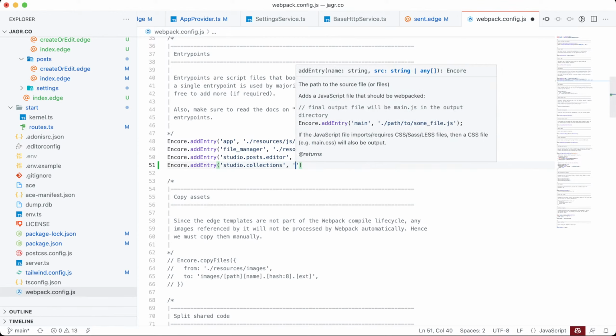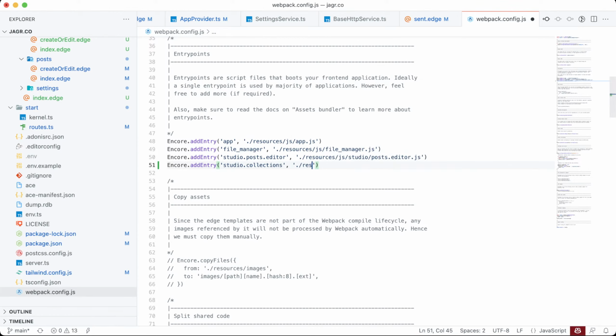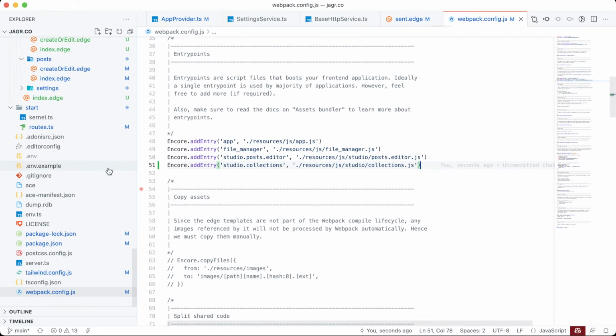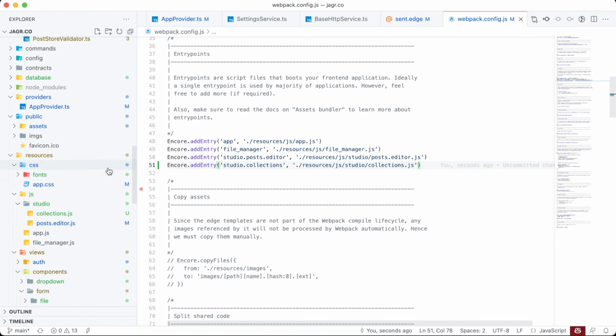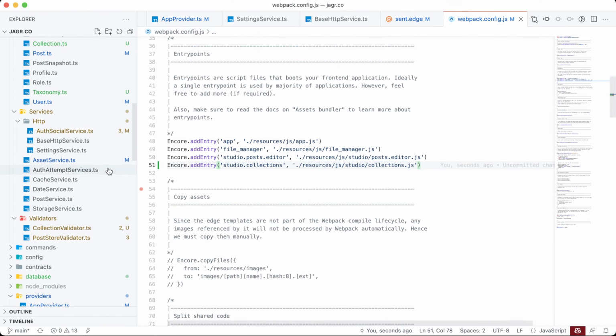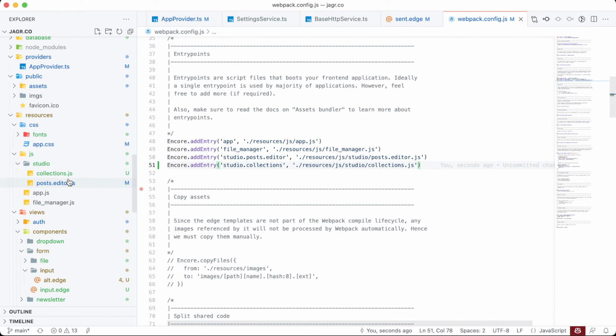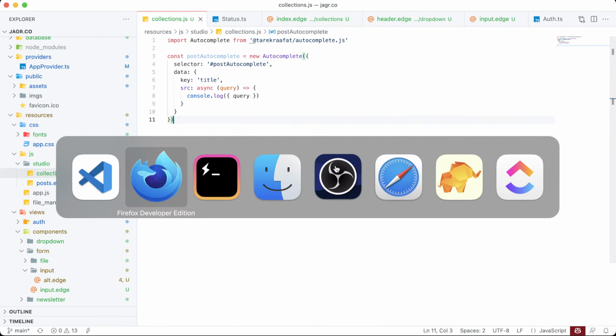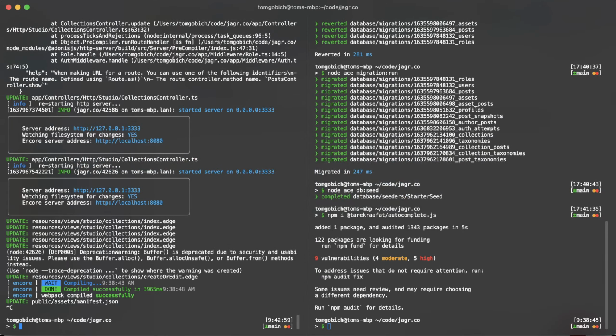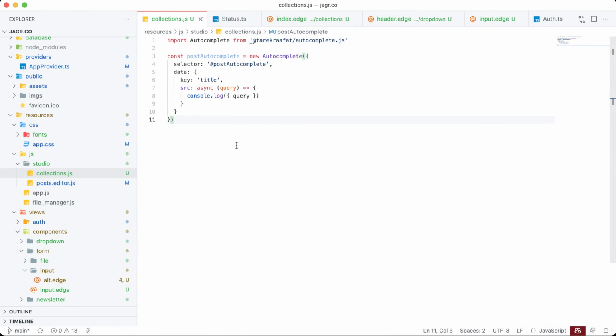Studio.collections and resources JS studio collections.js, I believe. So we give that a save, and I think we need to restart the server whenever we add in a new entry. So we'll do that as well.